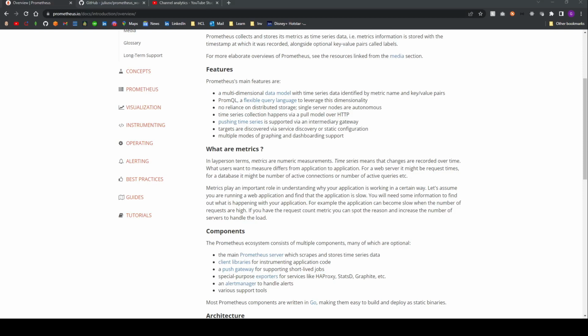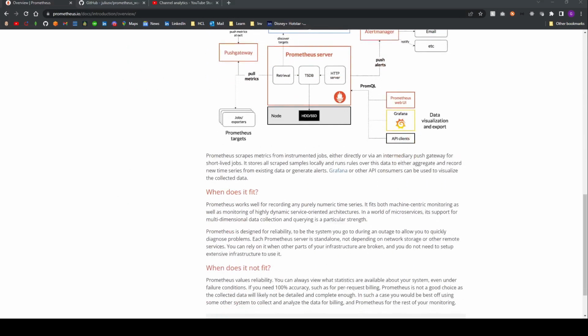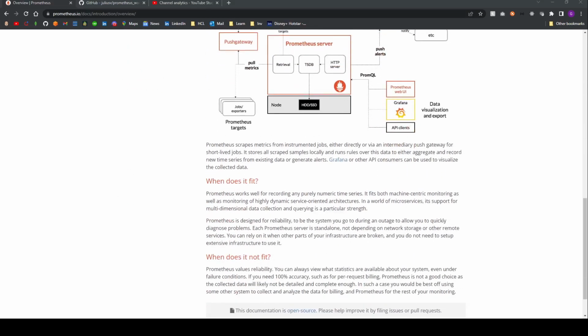But where does it not fit? According to their documentation, for scenarios such as per-request billing, it is not a good choice as the data collected will likely not be detailed and complete enough. Prometheus prefers reliability over 100% accuracy. So there are trade-offs where a tiny amount of data may be lost rather than taking out the whole system. This is fine for monitoring, but rarely okay when money is involved.